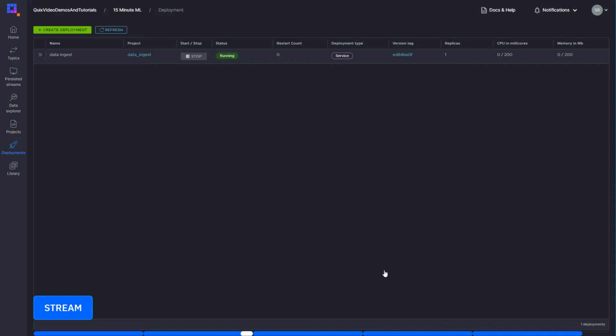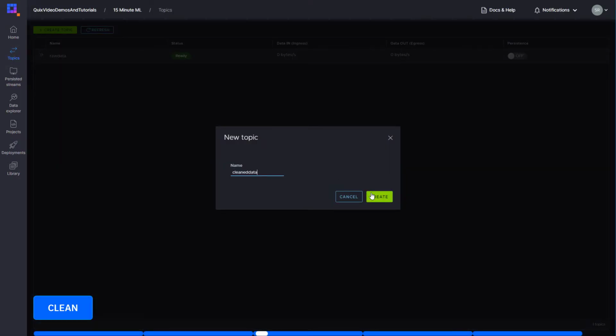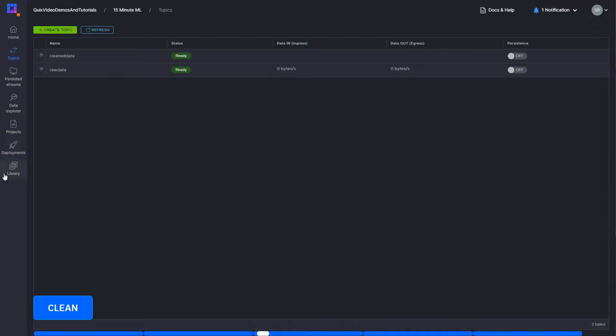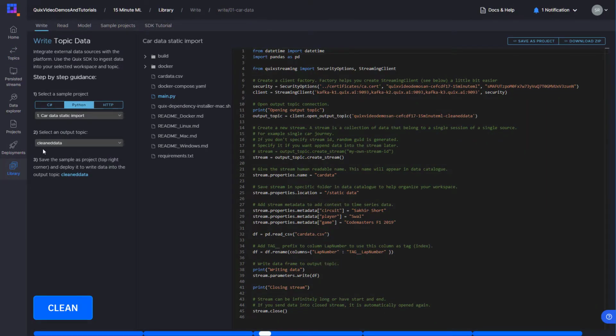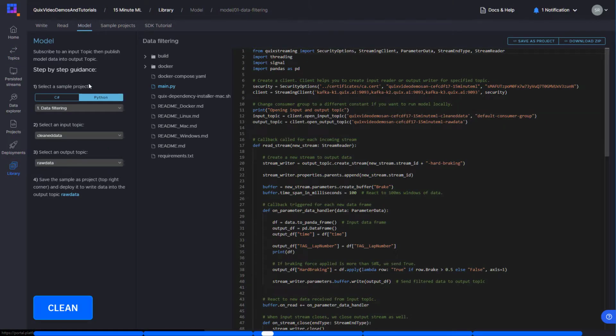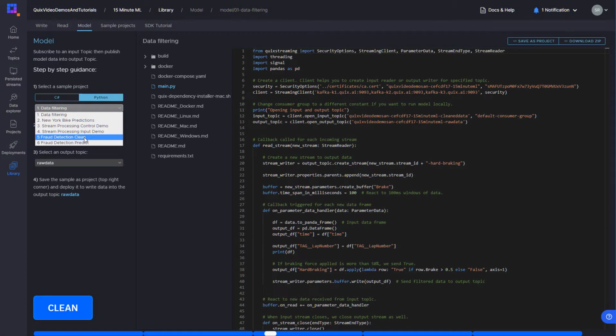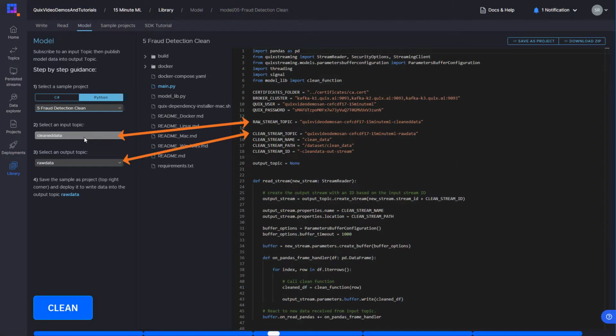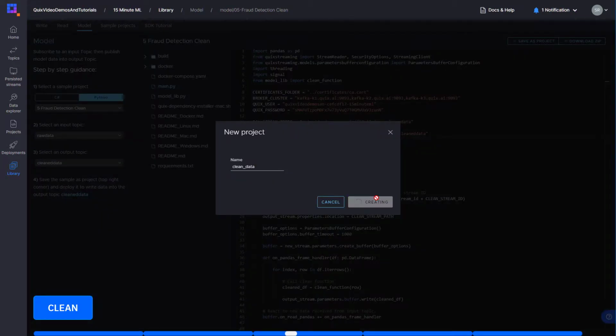In stage 2, we'll clean the data so it's ready for the prediction stage. Again, we'll need a topic, so we'll create one called cleaned data. And then we'll again use the library samples to obtain our code. Note that after selecting the input and output topics, our code is pre-populated with everything that it needs to connect. We'll save this to our workspace and then take a look at the code.